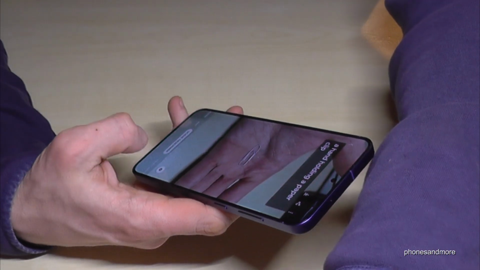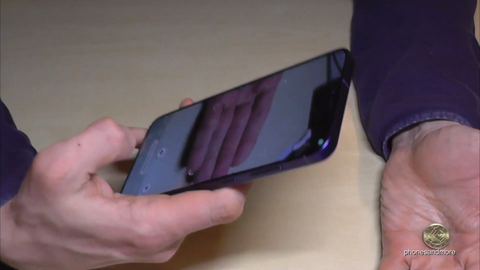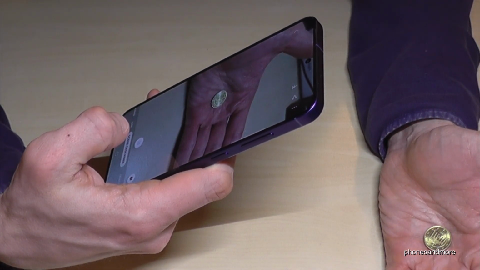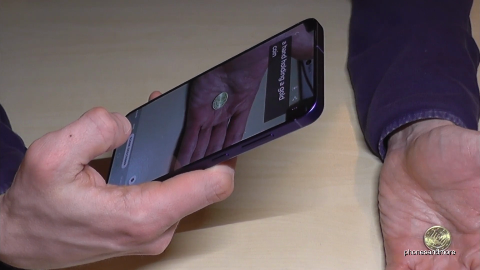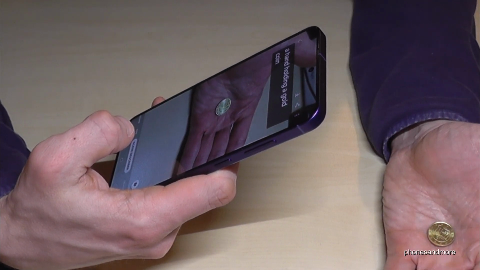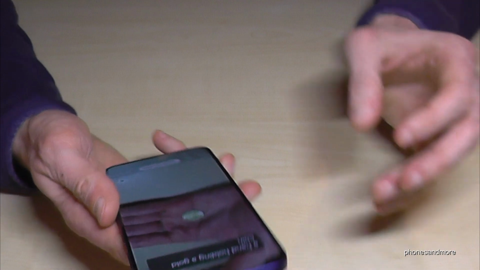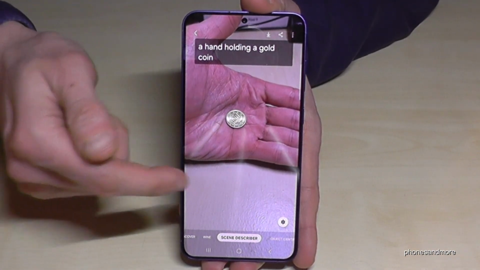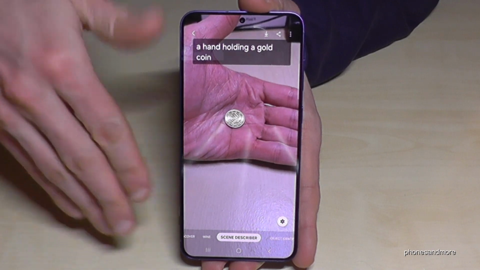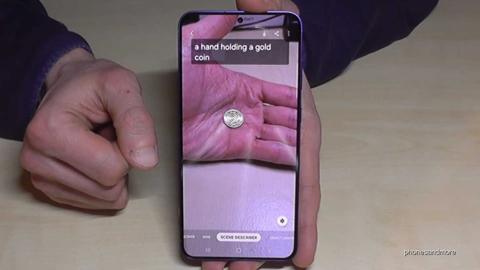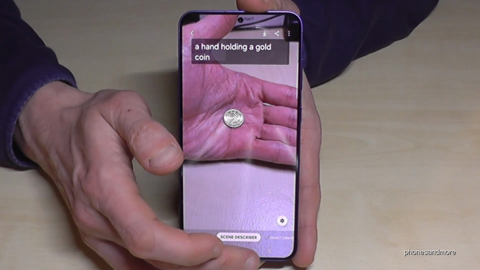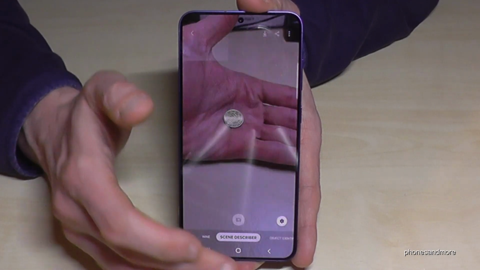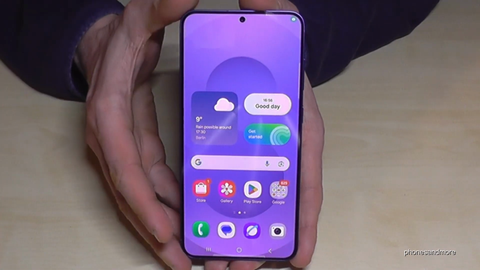The same works also with a coin. Now, if I tap again here. Analyzing scene. A hand holding a gold coin. A gold coin, okay, that's good. It was only a 10-cent coin, but you see, it analyzes the scenes and can give you a good impression of what is happening. And yeah, the system is still learning, so it will tell us much more soon.